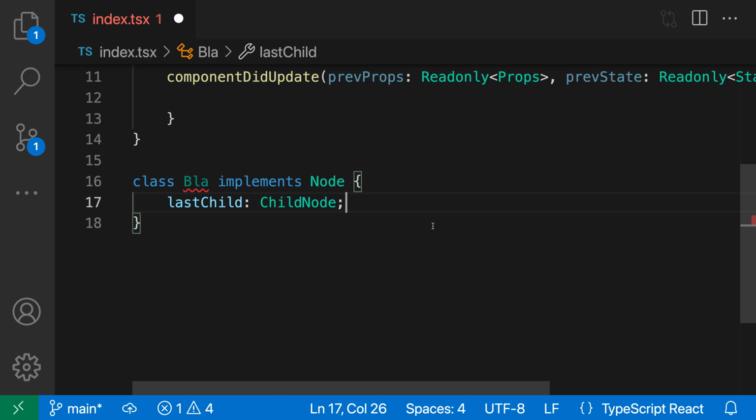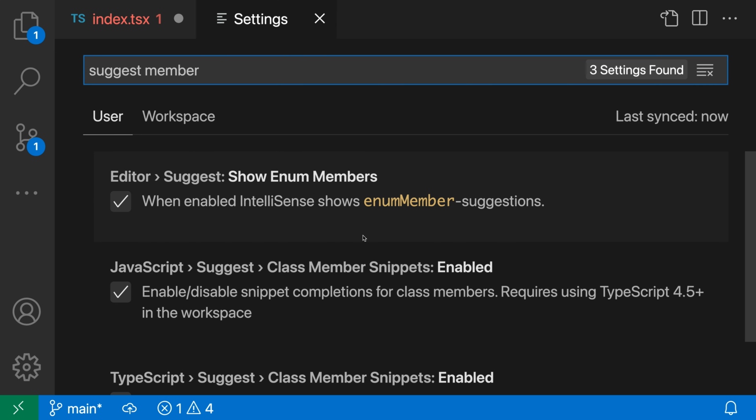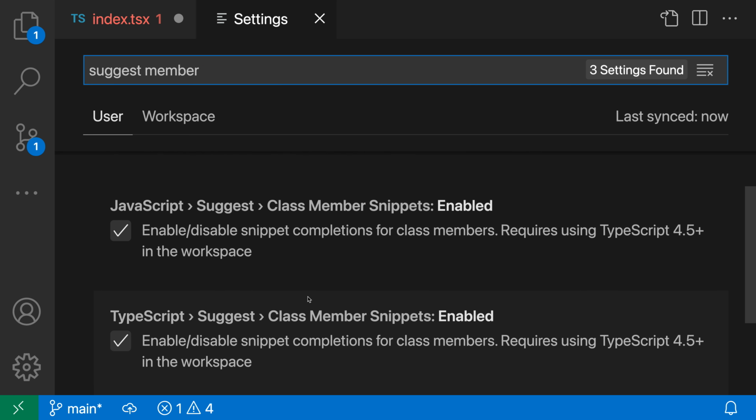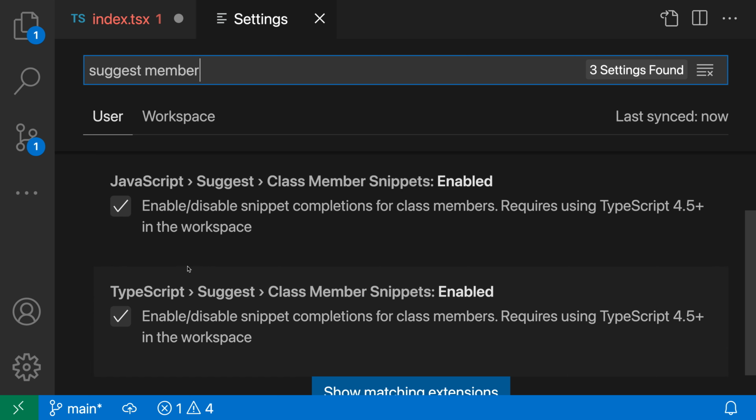Now, these completions are enabled by default, but they're quite easy to turn off as well. So I'm going to open up my settings with Control Comma or Command Comma on Mac and search for suggest member. And I want the JavaScript or TypeScript suggest class member snippets enabled setting here. Again, it is on by default, but I can go and turn off these individual settings either in JavaScript or in my TypeScript files as well.